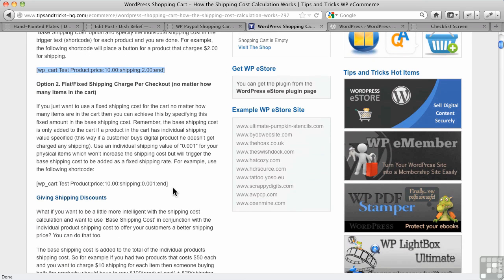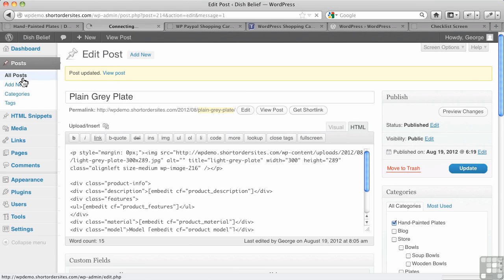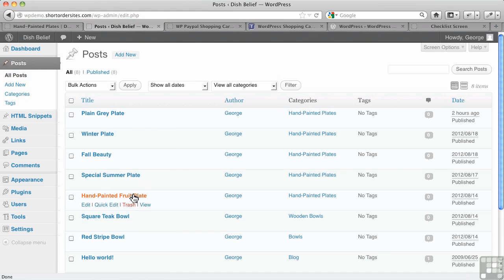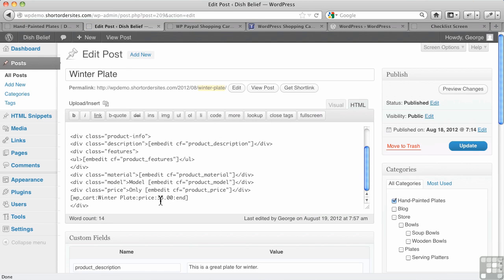So here's their answer, is to say, look, if you want a base shipping cost added on, you're going to have to make every product that needs some shipping, you're going to have to give it some value or other. And in this case, they're giving it 0.001. So let's copy that. And we're going to change our winter plate to reflect that. Where's our winter plate? There it is. So I go in here and I change it now. I add on this ending. See, 0.001 cents. I update it.